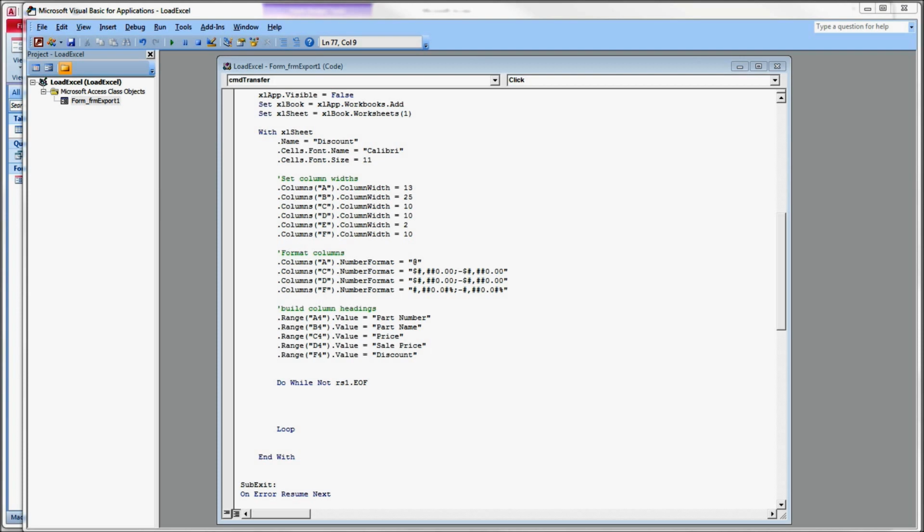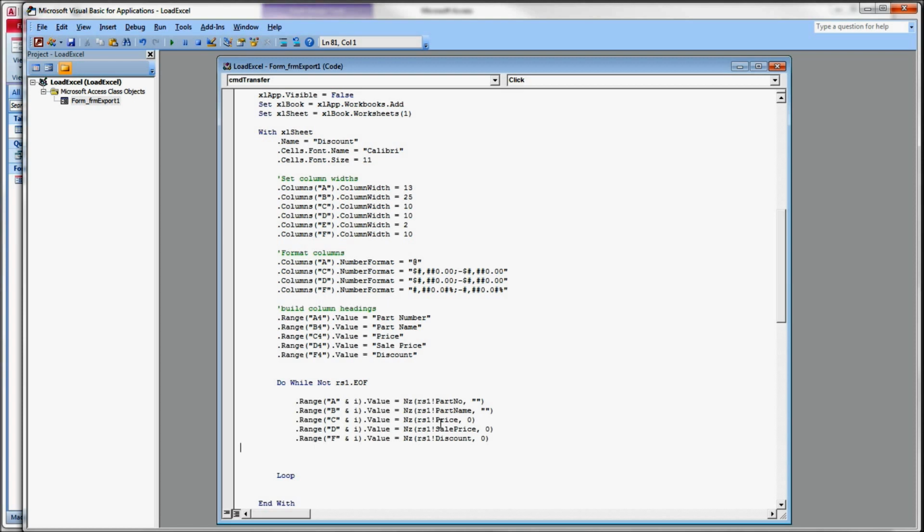And inside here, what we want to do is we're going to copy each value from a record set into a cell.